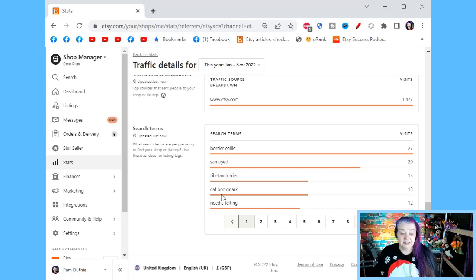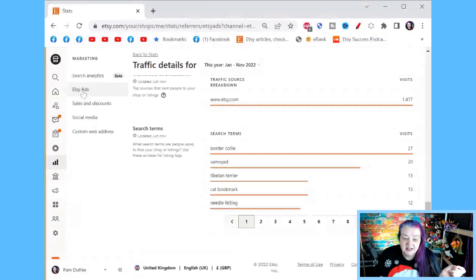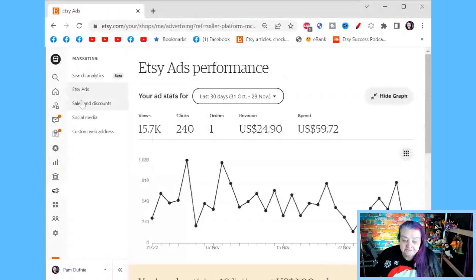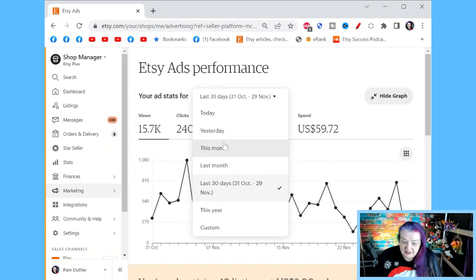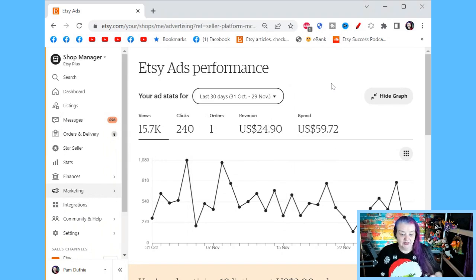So if you'd clicked from the stats, if you'd clicked directly onto Etsy ads, you get to the Etsy ads dashboard. The other place you can get to it is marketing, Etsy ads. Now, again, we can use this drop down and pick different time frames if you want. Always pick a large enough time frame. And here is your data.